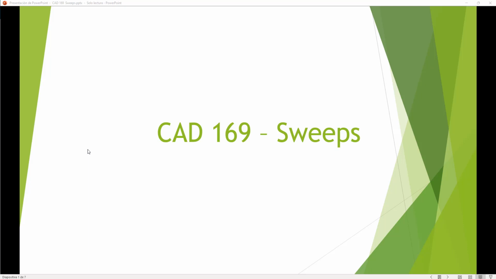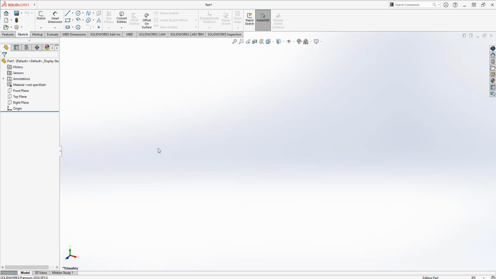I'm going to teach you how to use sweeps in SolidWorks in simple steps. And I'm also going to teach you how to use the sweep cut, which is the feature that will remove material out of the part. So let's just get started. Specifically here on SolidWorks. So let's say we have a sketch.